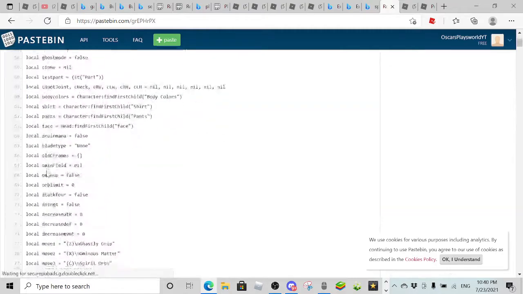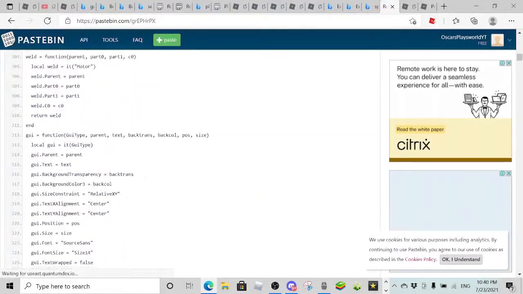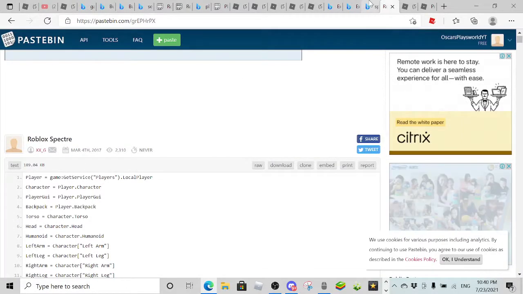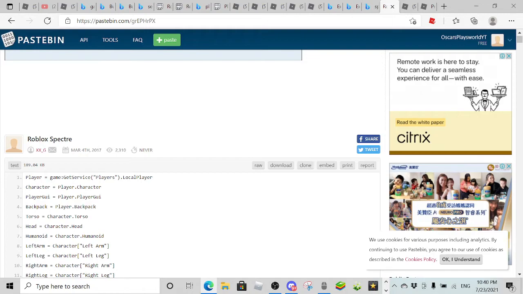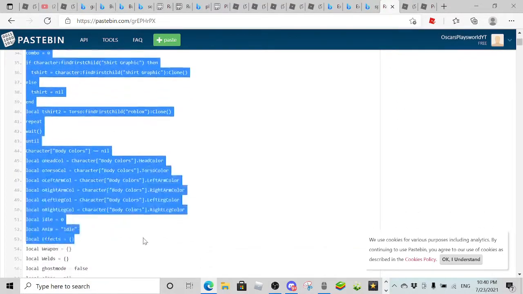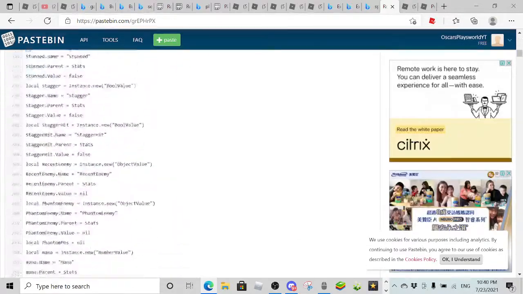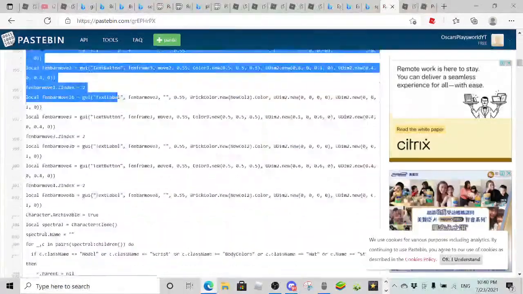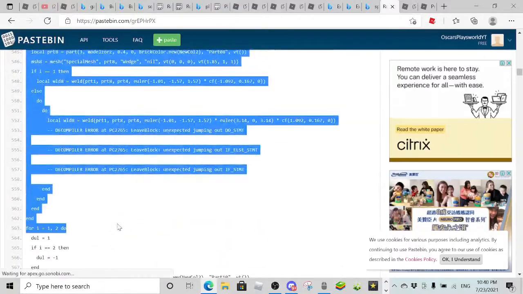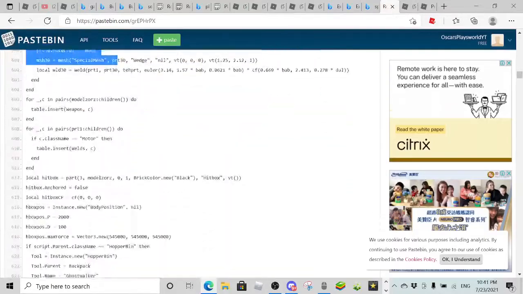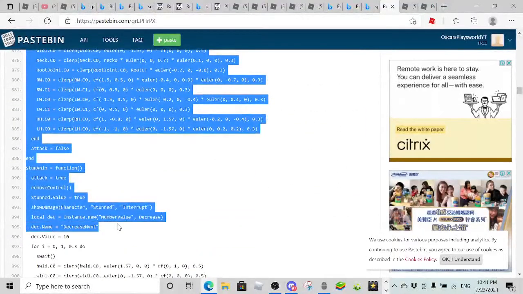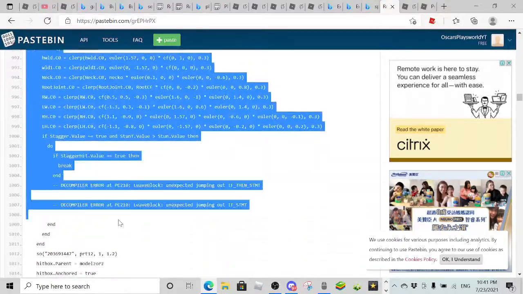Oh, that's a lot. Dude, how long is this? How long does this go? The spectate script goes all the way. Okay, no. I need to paste all of this. Dude, are you kidding me? Am I even going to hold the mouse button long enough? What do I even do? I need to scroll faster. Okay, I cannot hold this for long.